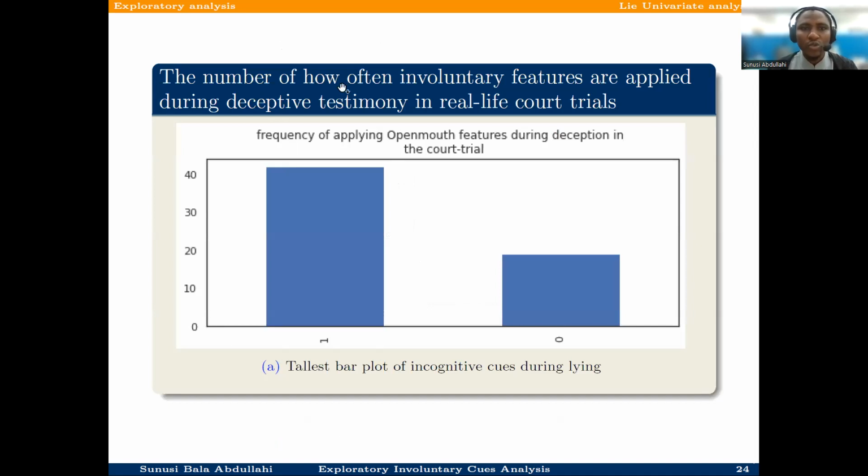Next, we do some exploratory data analysis by asking how often these involuntary features are applied during deceptive testimony in real-life court trials. For example, the frequency of open mouth, because open mouth is one of the involuntary cognitive indices that is often used by suspects or people under interview. We do this analysis so that we can see how frequently this feature is used by the interviewees. The label 1 shows that this feature appeared several times in these 121 videos, while 0 indicates that this feature has a less significant appearance in these 121 videos.